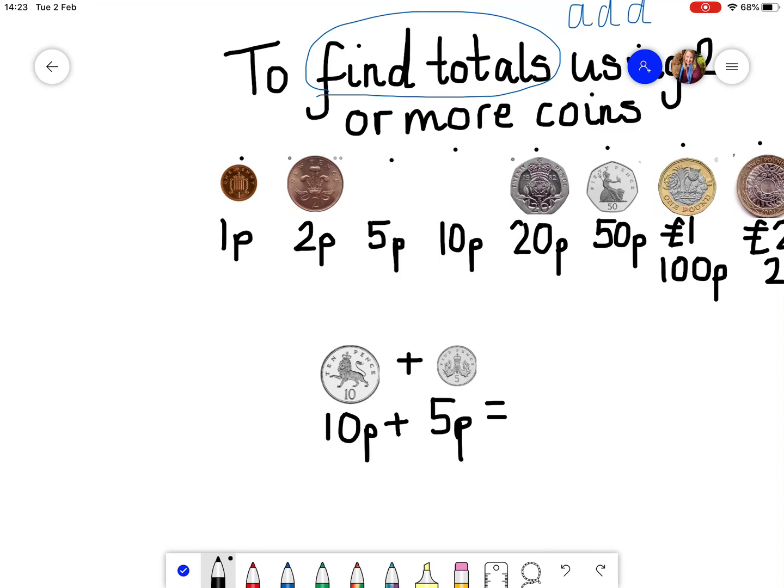Again, we can do this in lots of different ways. You might know 10 add 5. You could count on a number line. You could count on your fingers. So we know 5 more than 10 is, can anybody tell me? Good, 15p. So the value of these two coins together would be 15 pence.